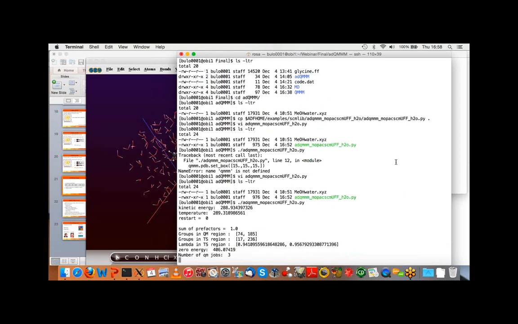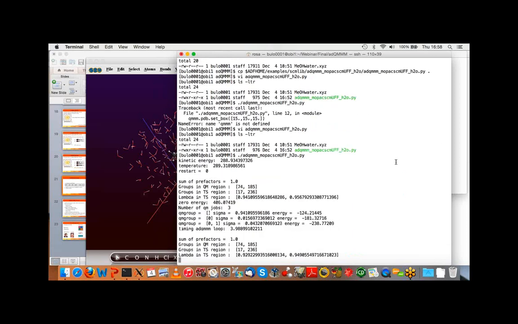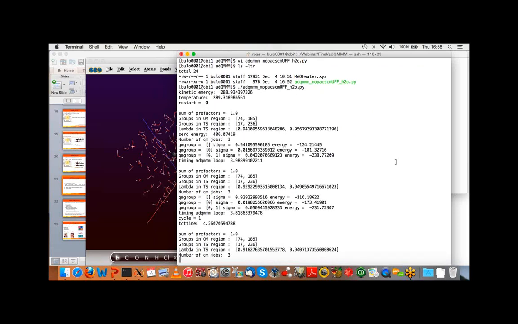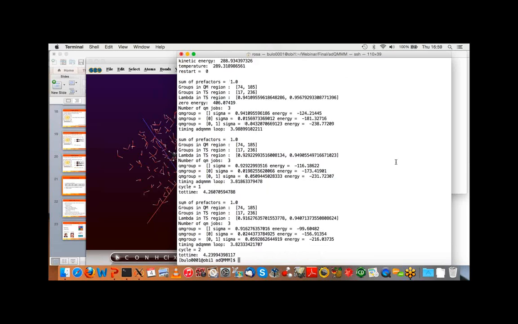Okay, so the output for an adaptive QMMM job is a bit more complex than the output for any of the other jobs that I've shown so far. It's almost finished, and let's see what the output shows. First of all, this is the first step. This is the QM region. This tells you that there are 2 oxygen atoms, so 2 water molecules inside the QM region, and these are the numbers inside the XYZ file of these oxygen atoms, so 74 and 185.